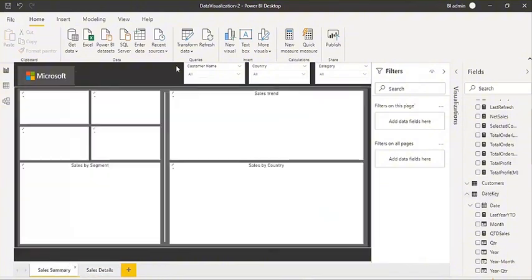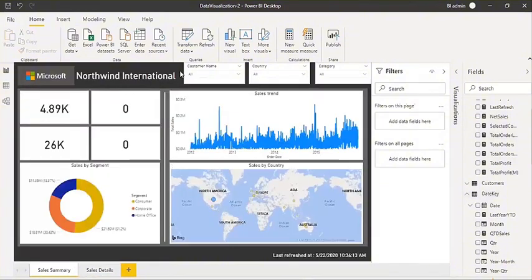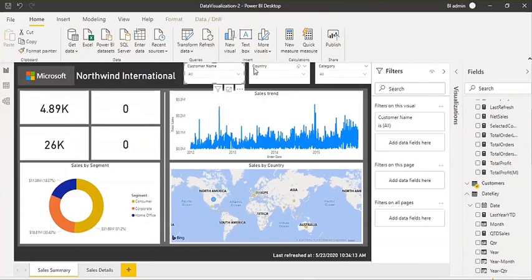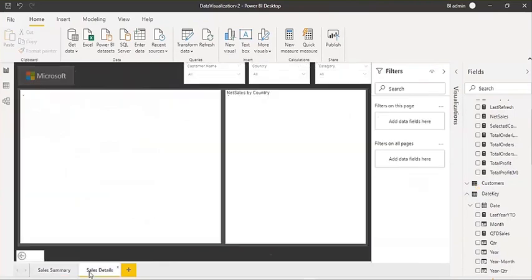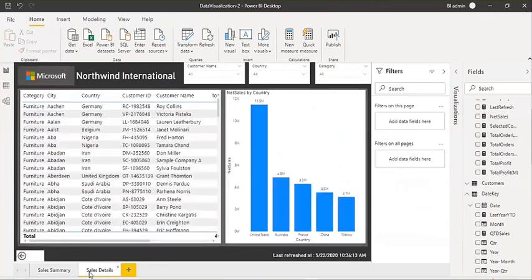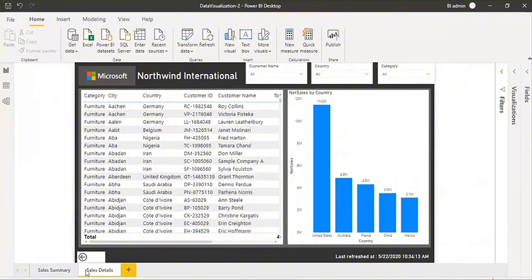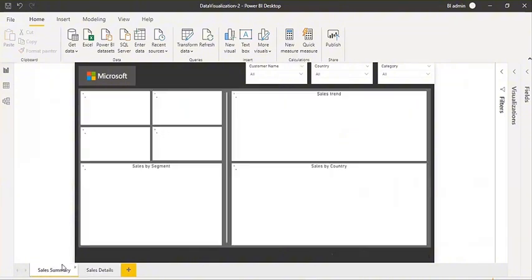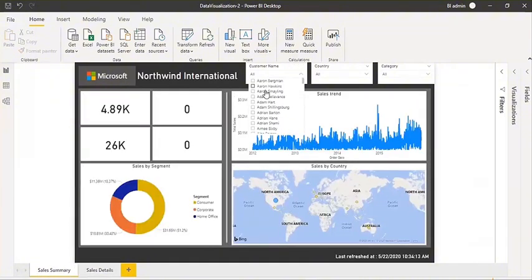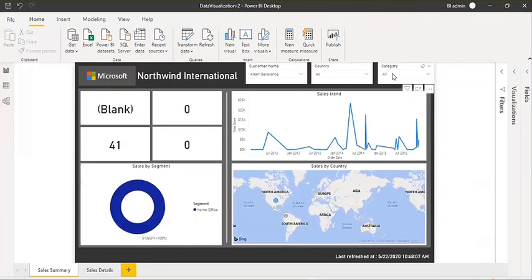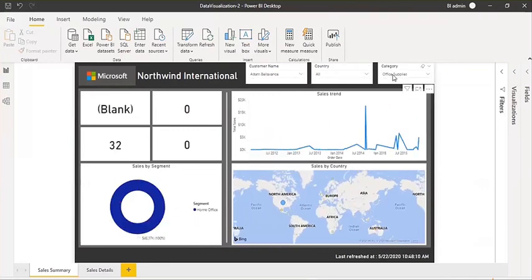Now we are going to see some other nice features of Power BI data visualization. Here, if you see, I have these filters on my report. On this sales summary page, and on the sales details page also, I have the same filters. So now let's say I just want to see the data for a specific customer and category. Okay, so I interacted with this data.